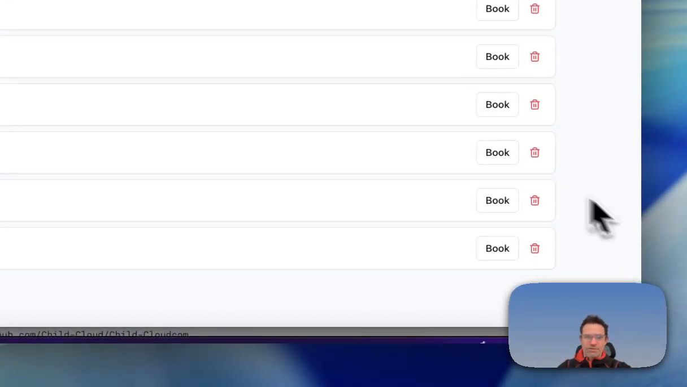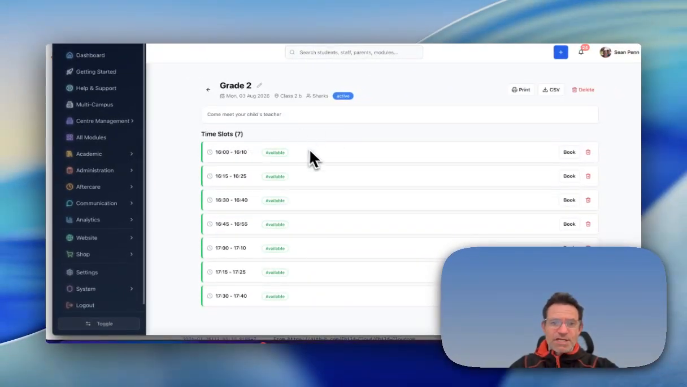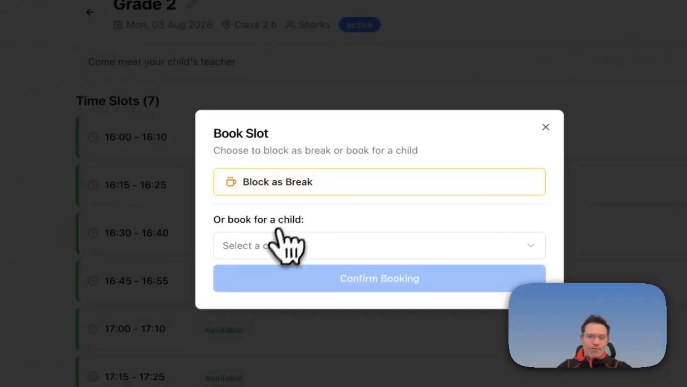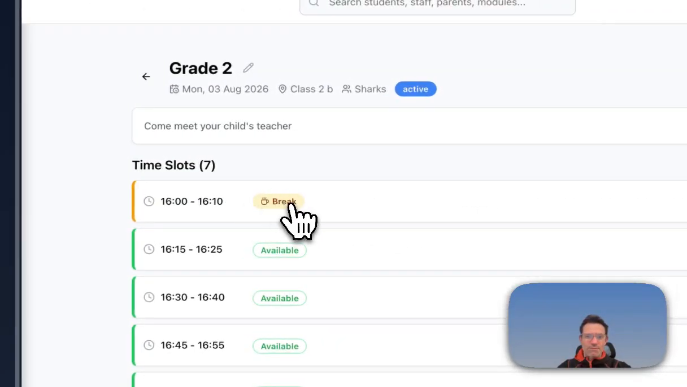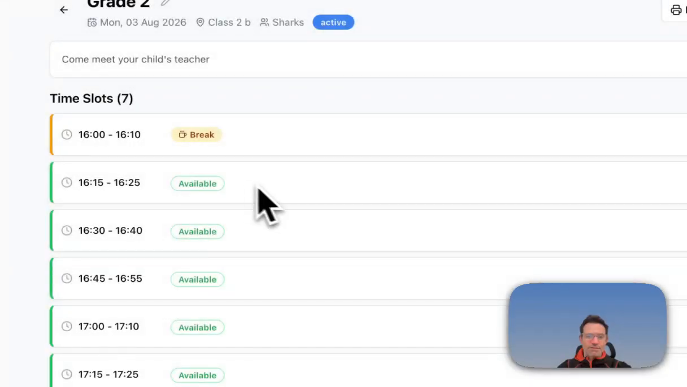If the parent doesn't have access to the internet, or they can't access this page for any reason, you could book it on behalf of the parent if you wish. You click on Book Slot. You can add a break. So let's just click on Block a Break. So the teacher might want to break at a certain time. Otherwise, you can actually book the child by their name.